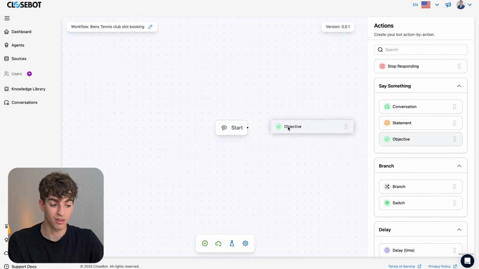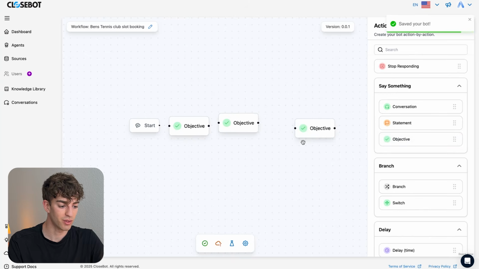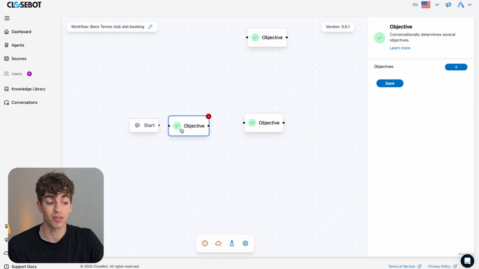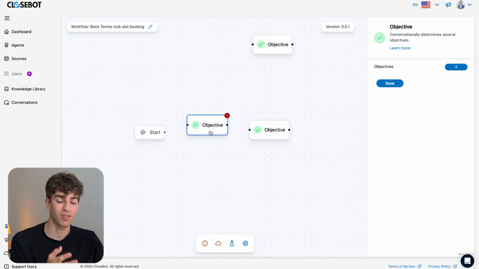So I'm going to choose an objective, which means that I want to find out something from the lead before getting them to do something. So I'm going to add a couple objectives over here. Actually, let's say I add maybe 3 objectives. And what's great is that you can build these objectives out all immediately, but not attach them to the actual workflow. Okay, so let's say I want the first objective to ask if they have an active membership at my tennis club.